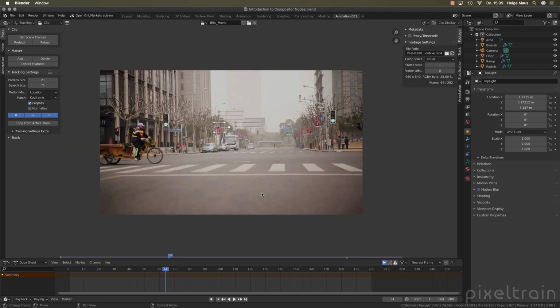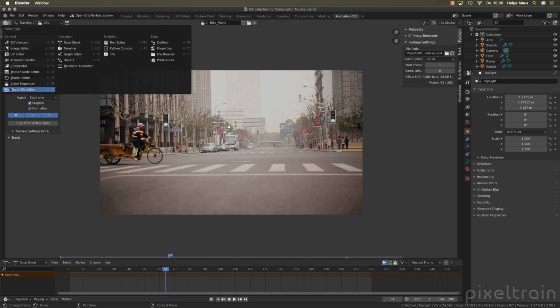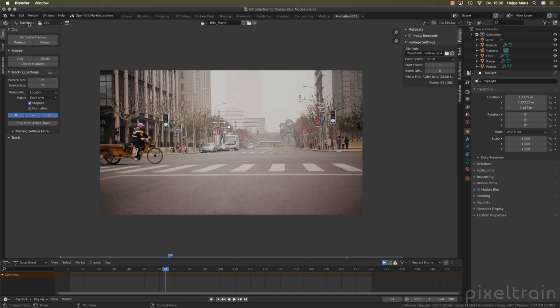The movie clip editor has two jobs inside of Blender. One is tracking. So you can use the movie clip editor for 2D and 3D tracking and also stabilizing because it belongs to the tracking world. And you can use it for masking. To decide what kind of work you want to do in this movie clip, make sure that you have the movie clip editor open, and then you open this menu and you decide, do you want to track or do you want to mask? In our case, we want to mask today.